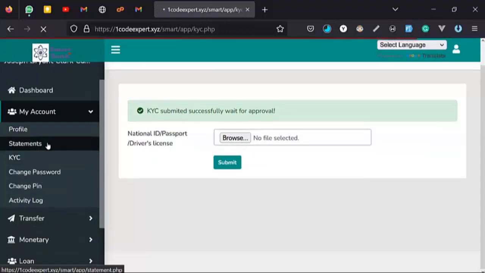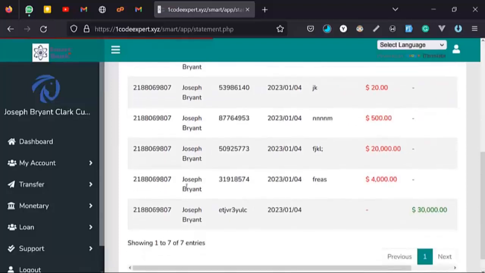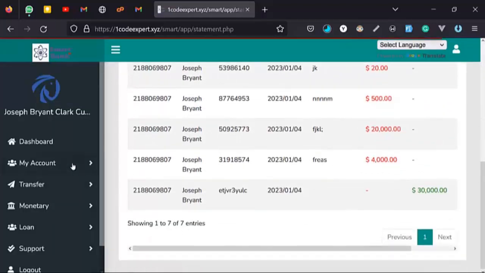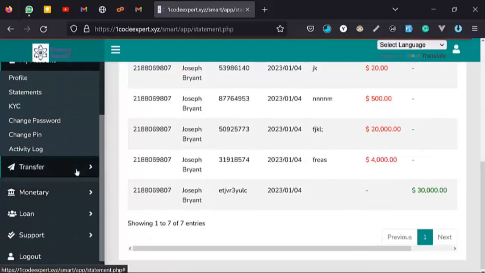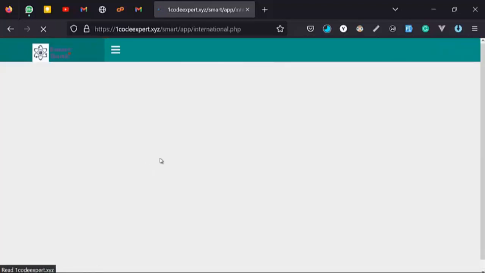Now you see statements. Yeah, so this is like a statement of all transactions that have been made in this particular account. So you see change password, change pin, activity log. Now let's try and make a transfer. Now you see you have domestic transfers and you have international transfer. So let's try international transfer.